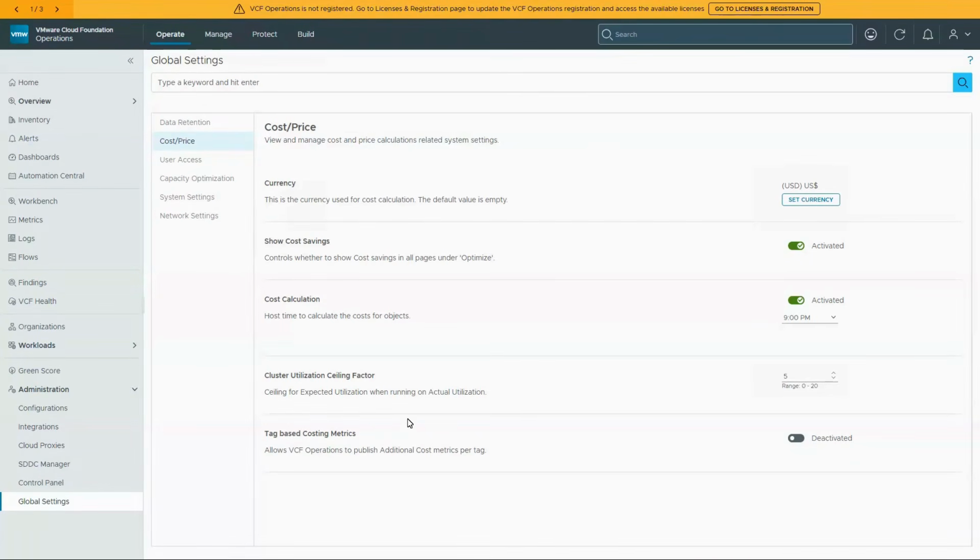I typically don't touch any of those things, but what I do is I always activate my tag-based costing metrics because this comes in really handy for me if I'm bringing in tags over from vSphere and bringing them into VCF, or inversely, if I'm creating tags inside of VCF, I can push them back out to vSphere. This particularly comes in handy if I'm assigning SLAs, or if I have some hardware that's leased and not owned, and I can put in my monthly operational costs and things along those lines. So this is pretty much the only thing besides setting currency that I will activate. And so I'm just going to click save here.